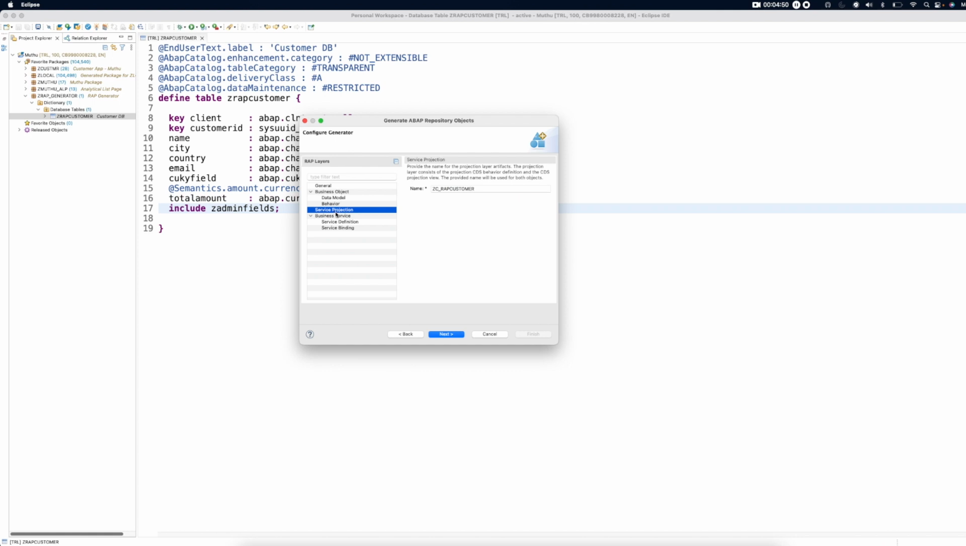Then of course we need a projection CDS view. It's fine. And we have to define the service definitions. It's always going to be OData V4, because this is the only binding type the generate ABAP repository objects function has. So we cannot have a version 2. These are some limitations, but other than that it's really helpful if you want to show some data quickly in the UI, or for functional people. Okay, so just click on next.